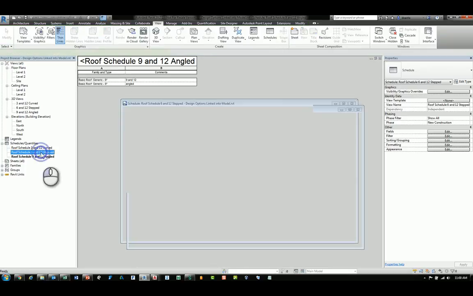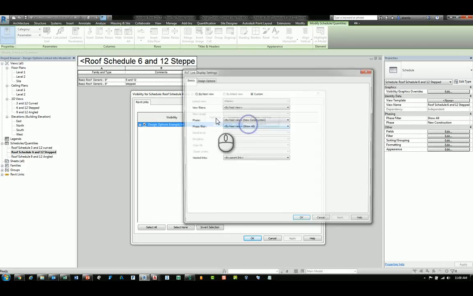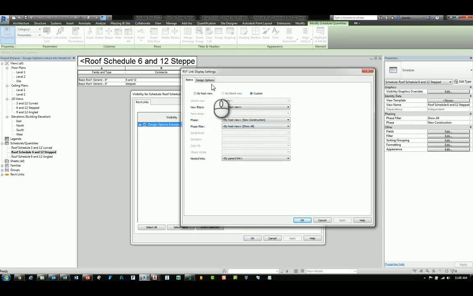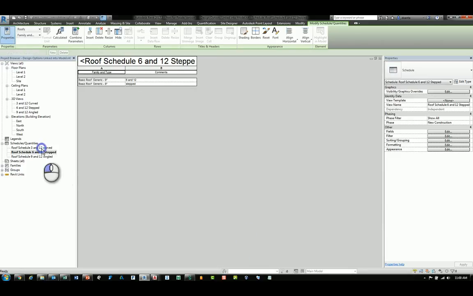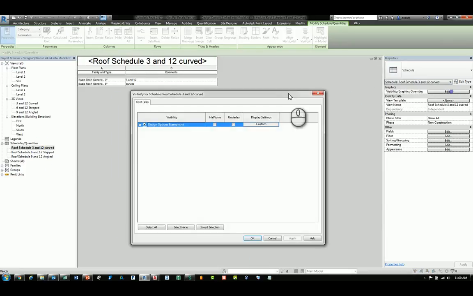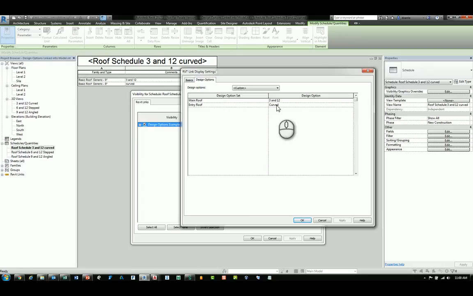So if we jump to the 6 and 12 and go to its visibility settings, you can see custom as well, and design options says 6 and 12 and stepped. And lastly, then 3 and 12 is the same approach. We click Custom and verify design options is showing what you want.